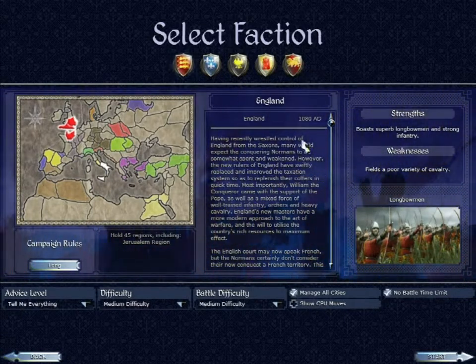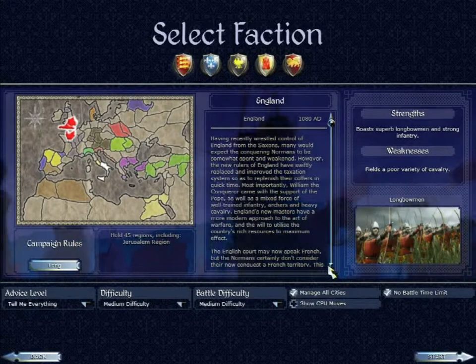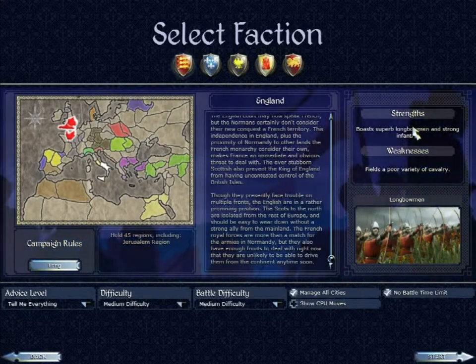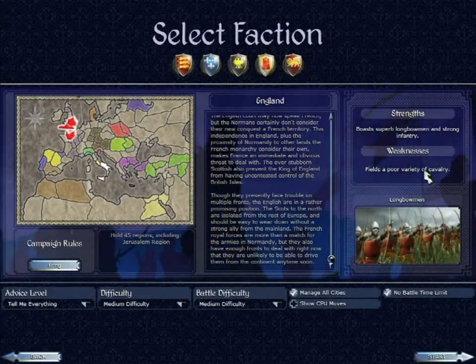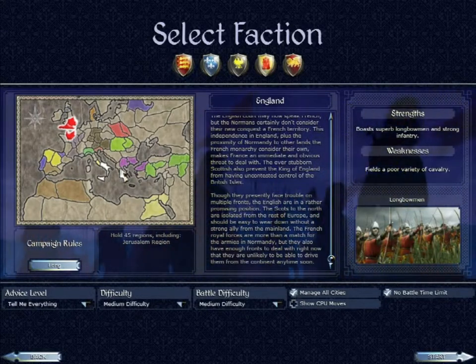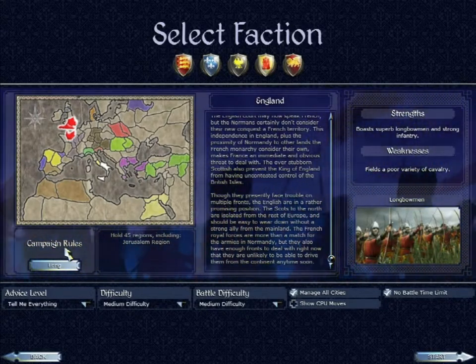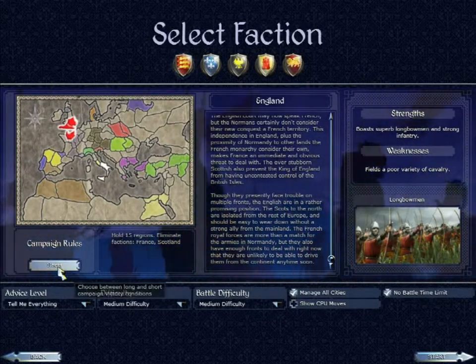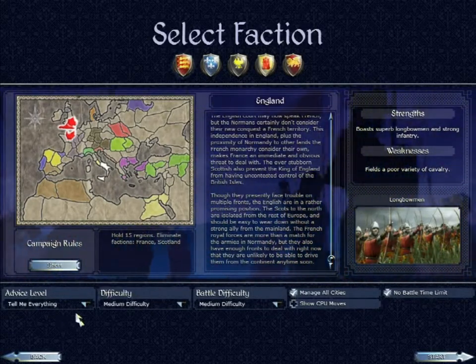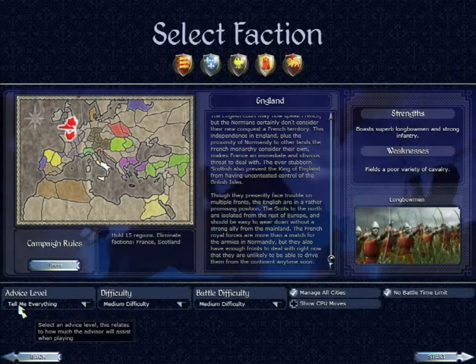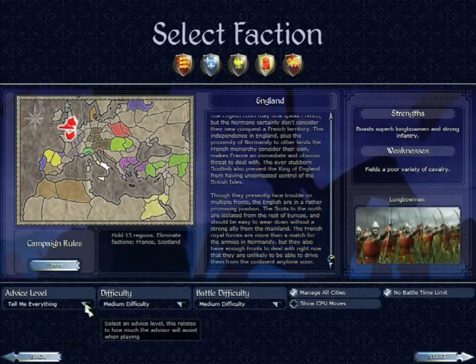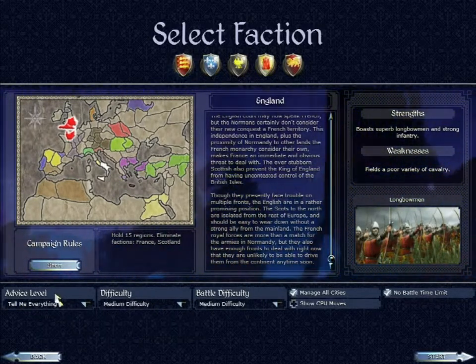In the middle here you can get a bit of history, what your objectives are. To the right you see your strengths and weaknesses, we'll come back to that. Down here under the map we have the campaign rules. There's two campaigns, long and short, and these are the rules. Below is the advice level, tell me everything I recommend. You can switch this off in the game.